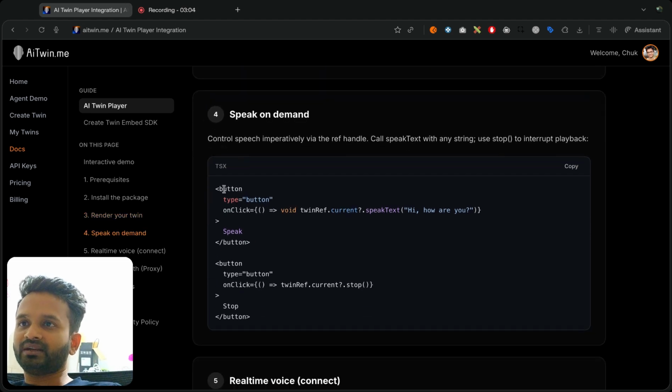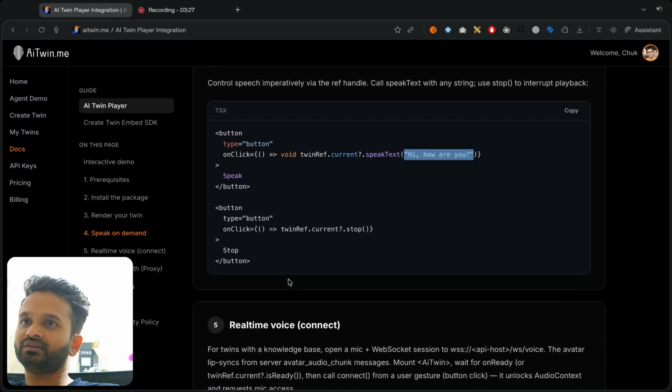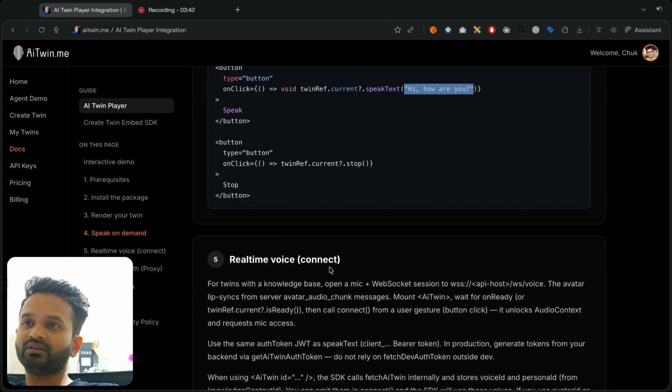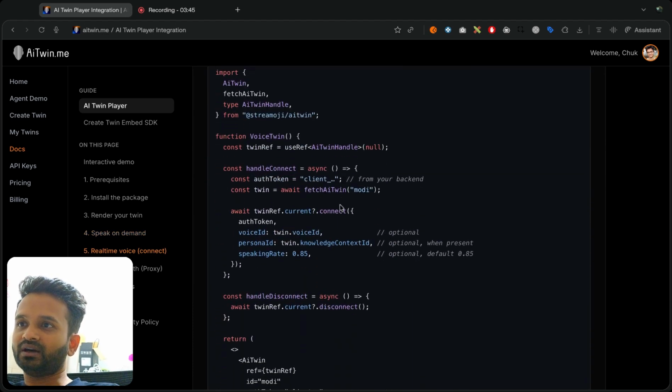And coming to the good part right now, how you connect your AI agent to your AI twin is through this speak text API call. Essentially, whatever your agent is speaking, you can supply to the speak text function. And the avatar would just respond to whatever you add here. You can also change the voice ID during the call, and there are a lot of functions that you can check out on this page.